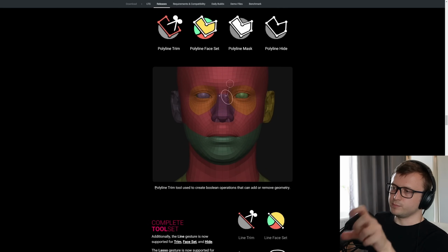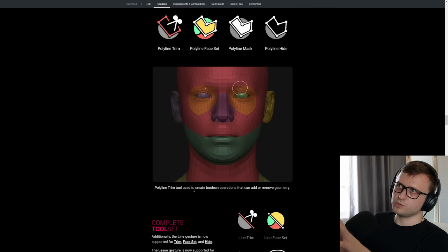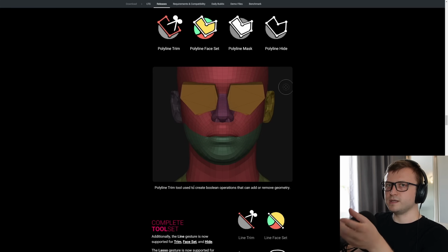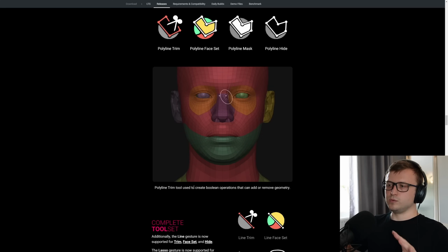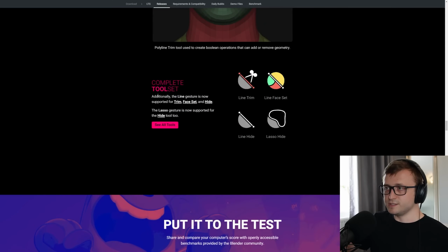And this is a demo of the Polyline Trim tool used to create Boolean operations that can add or remove geometry. And this reminds me a bit of 3D Coat as well. 3D Coat has a really powerful sculpting tool set, but it allows for this kind of lasso type creation that automatically cuts or grows geometry wherever you like. This kind of thing is very, very cool for concepting shapes quickly. So a complete tool set. Additionally, the line gesture is now supported for Trim, Face Set, and Hide. So yeah, it should be useful.